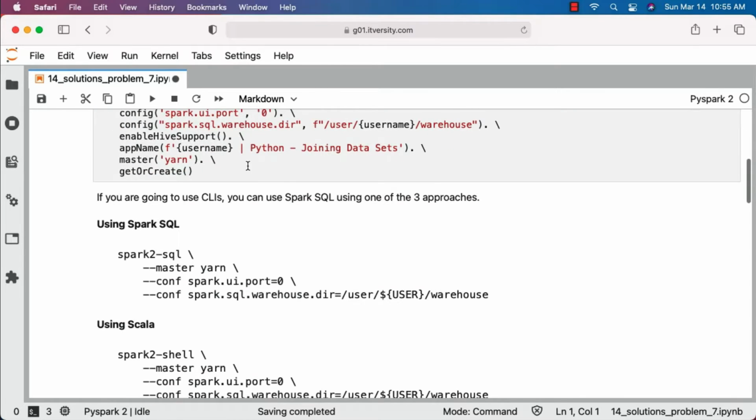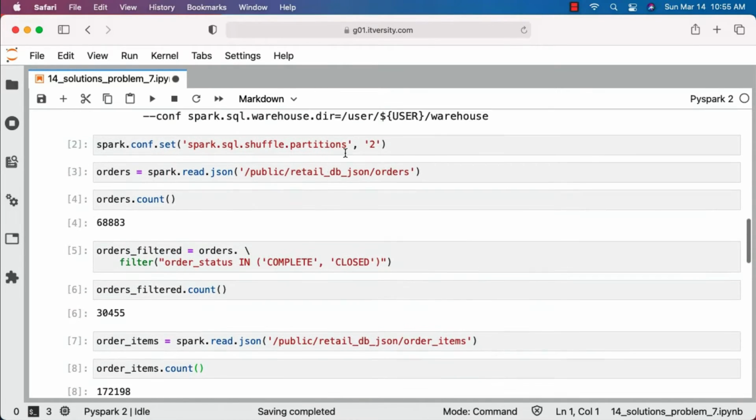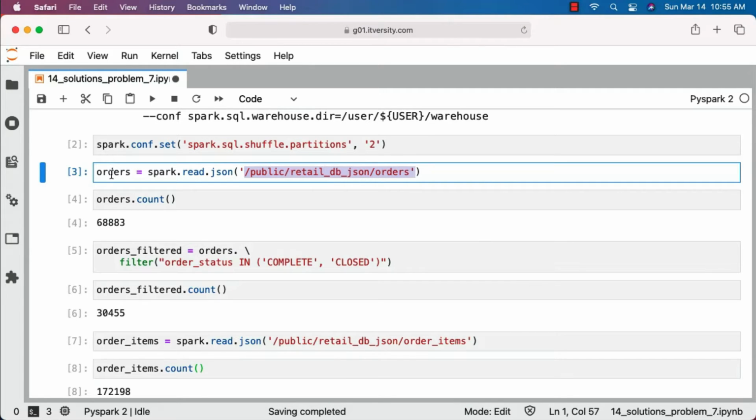This will take care of creating the Spark session for us, and this will take care of setting Spark SQL shuffle partitions to 2. As we are dealing with a smaller dataset, we don't want to use too many resources, and hence we are setting this property. This will take care of reading the JSON files from this location into this data frame called orders. You can actually get the count by saying orders.count like this.